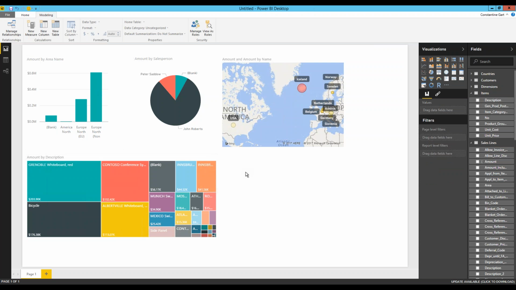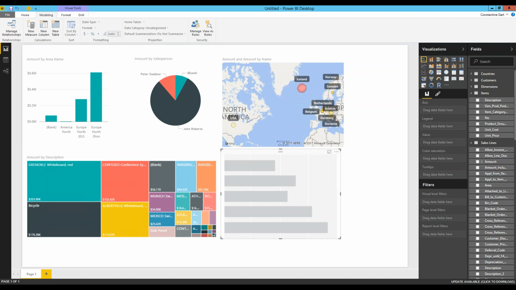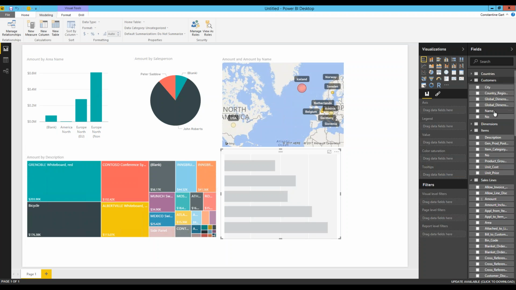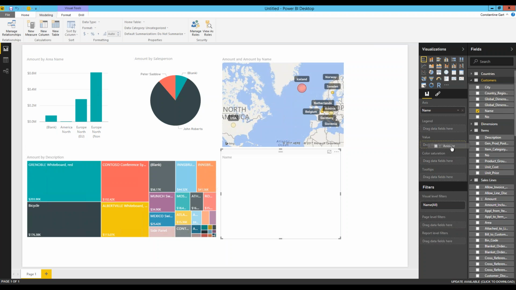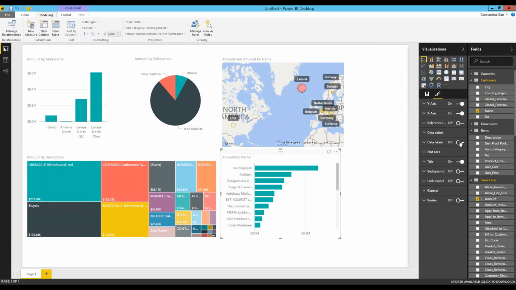Lastly, I'm going to report on sales by the customers, and I'm going to use a horizontal bar chart for that. In the customers table, I'm going to add the name to the y-axis and amount to the x-axis. I'm going to quickly format this, and sort it by top selling customers downwards. And to make it a little bit easier to read, I'm also going to enable the data labels.